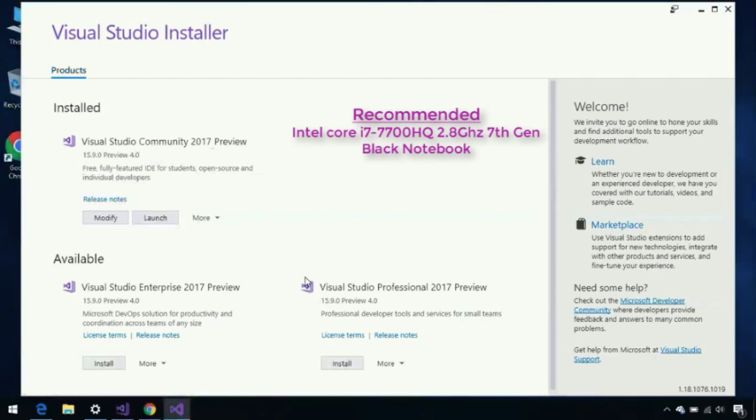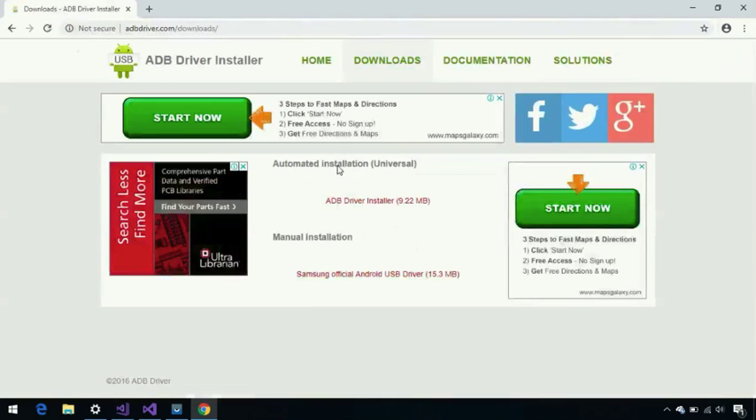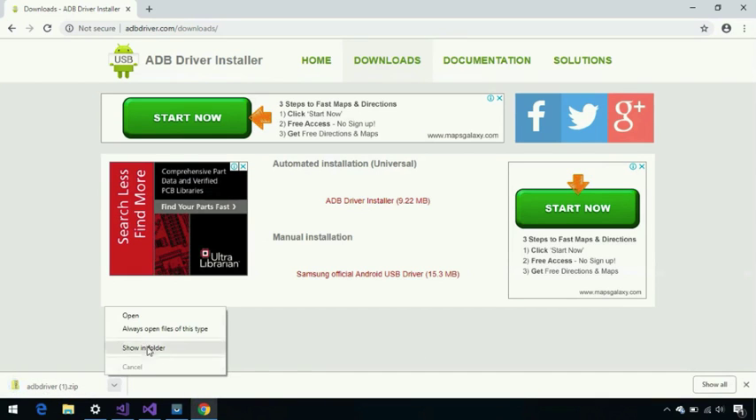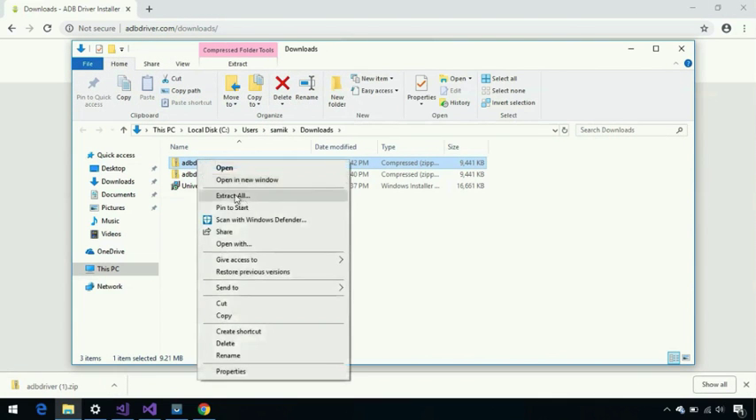If you have the same system configuration as me or above, then you can run emulators inside Visual Studio for Xamarin, or else you can use your physical device. So for that you need to install the ADB driver. For that I'll give the link in the description below, you can get that. Now let us extract that ADB driver. I've connected my Redmi 6 phone with my PC.